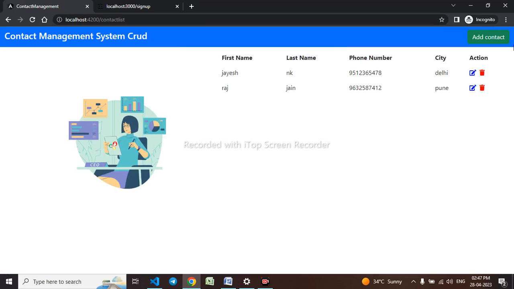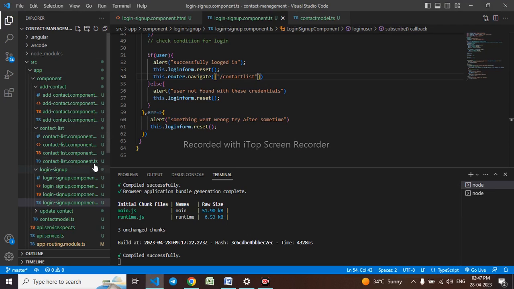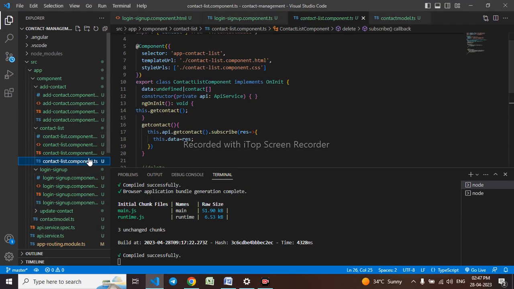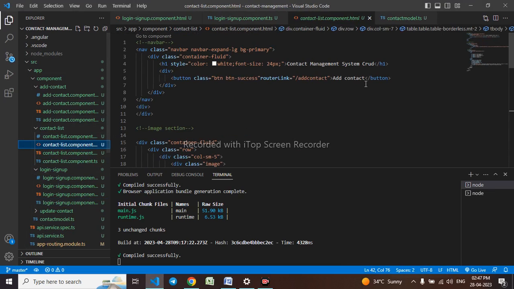So here I need a logout button as well. So let me go to contact list HTML. Let me copy this.